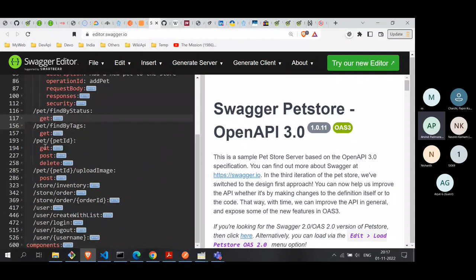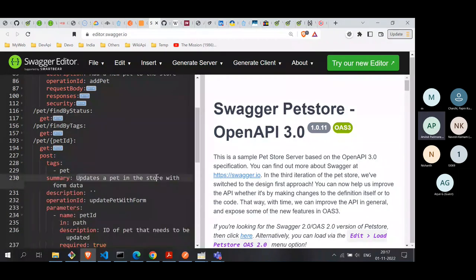Post, what is the post operation? You want to update a pet in the store for various reasons. Suppose by mistake you gave the wrong price or the wrong date of birth, so you want to update that, or a certain status changed, so you want to update that.